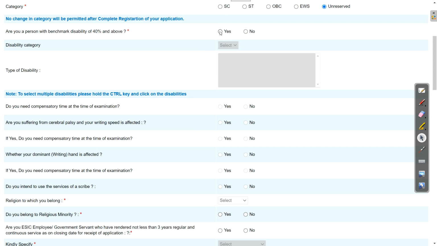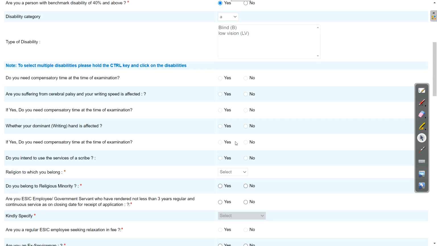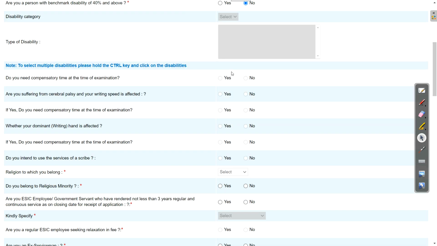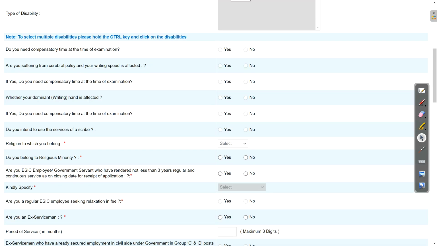Then if you are a PWD candidate, just click on the yes button. Here this field will open. Then you have to select your disability category, and here you have to just verify it. Like this. If you are not a PWD candidate, then simply click on the no button. No need to fill in this information. All this information should be filled by PWD candidates only.